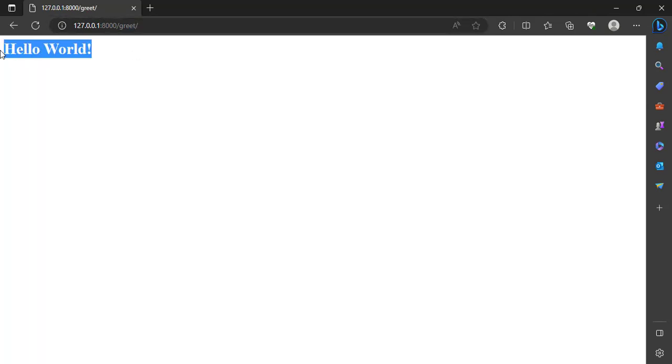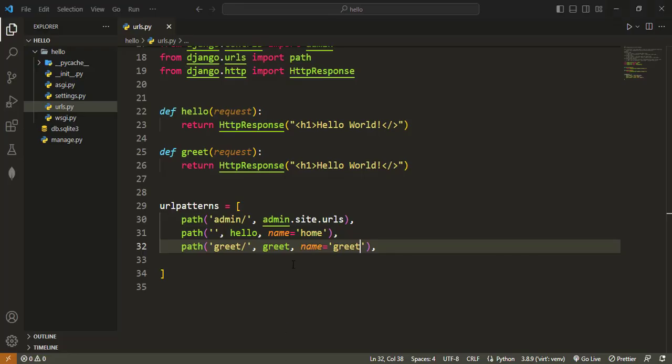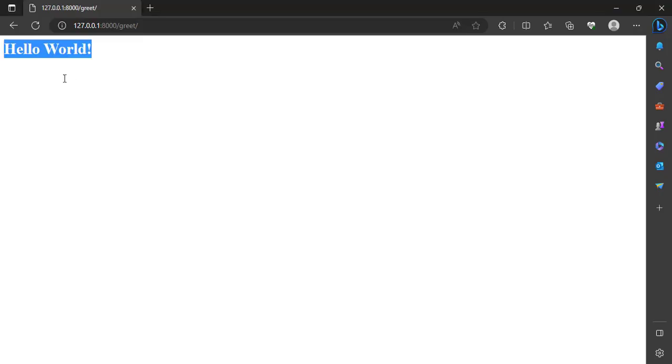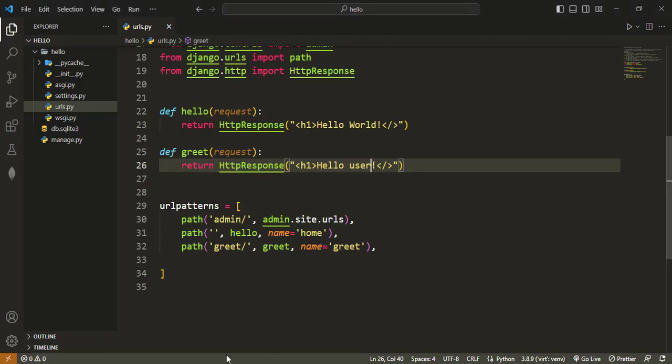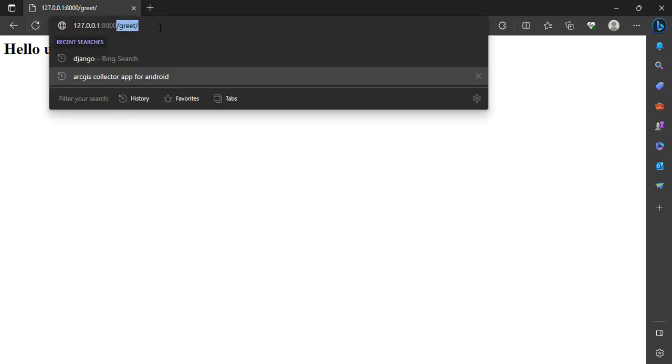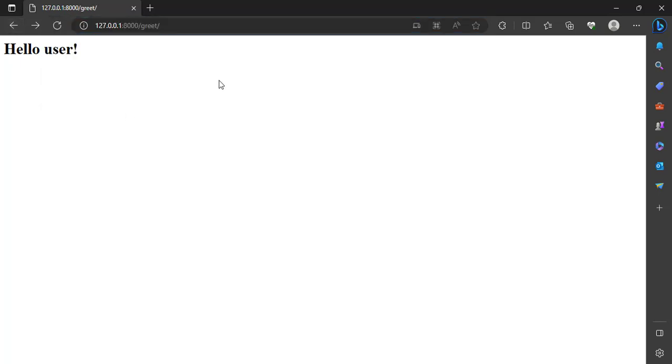When we do that, it's also rendering hello world because I didn't change the thing here. So let me just say hello user, just so that we see the difference. So if I save the file, come back here, and refresh it, I think our server is running. Yes, and then it says hello user. But if I come to the home page, it says hello world. If I come back here, it says hello user. So that is it for it.